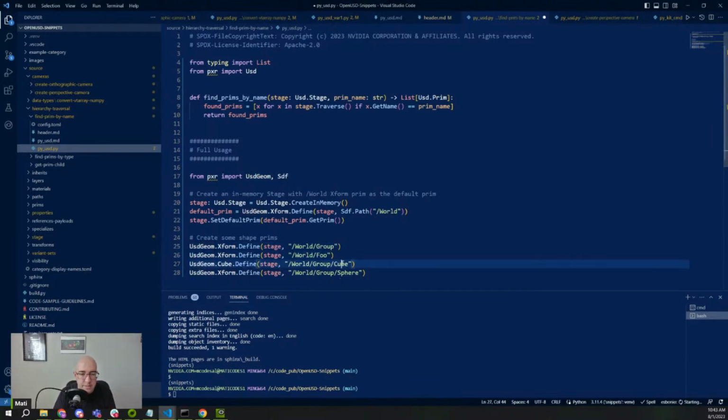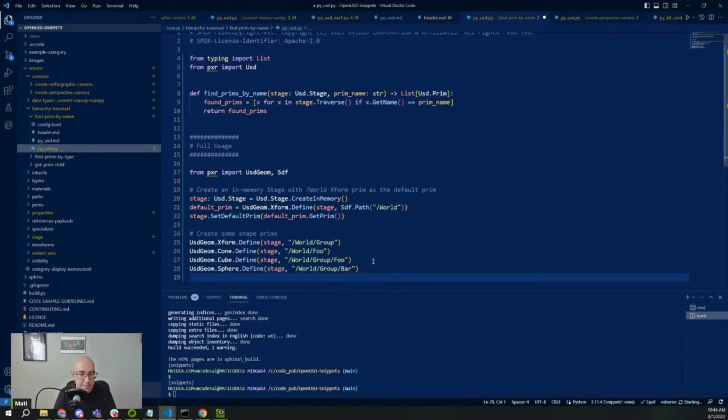Or actually, we should give something. So that's a cube. That's a cone. And that's a sphere. It doesn't really matter what types they are, but it's better if they're all different for this example. Now I can call my handy dandy function. And we want to find all the foos. Okay, so we should get a list of 2 prims.